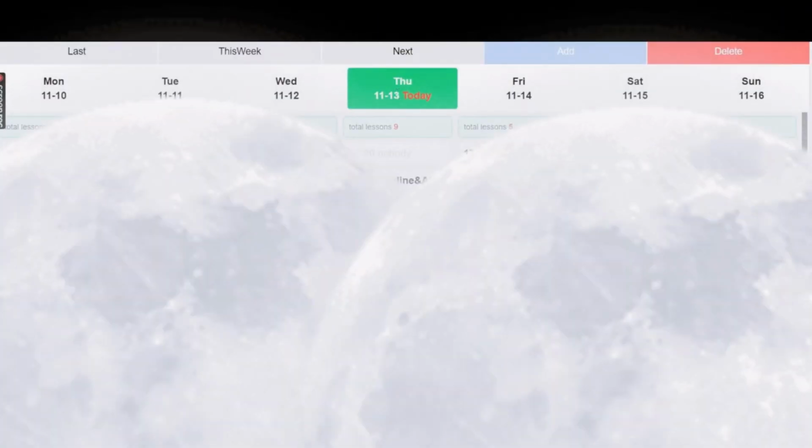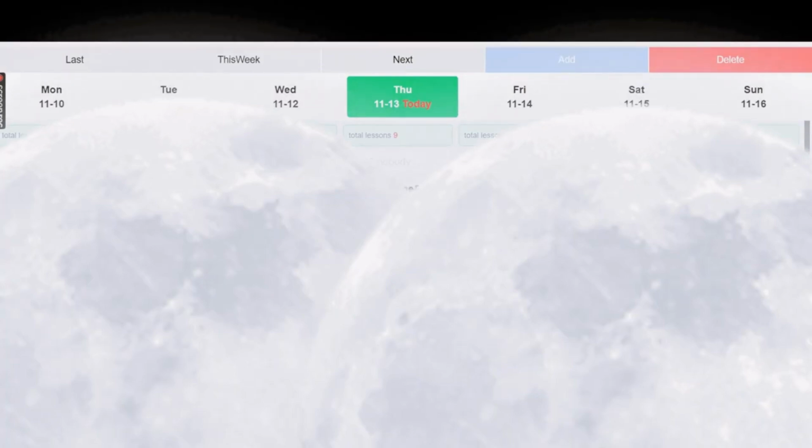So these are all the classes I have for this week. You check, today is Thursday and these are the classes I have. So you see your classes here. You see all the classes.